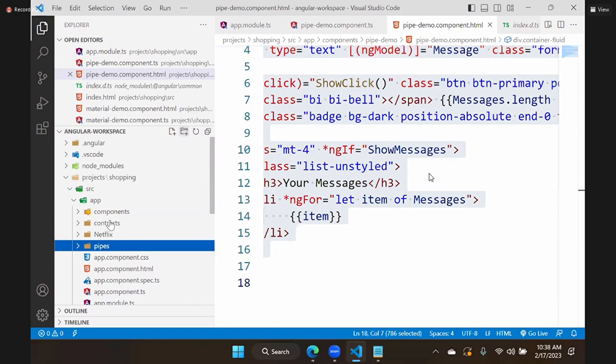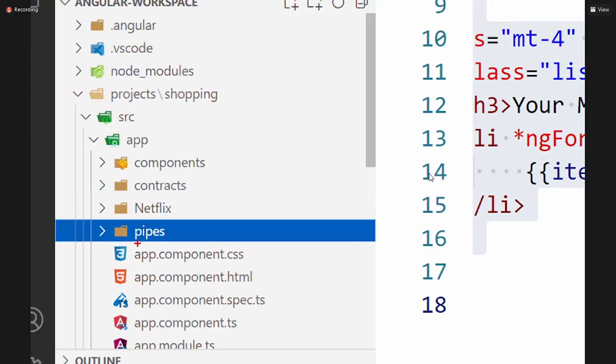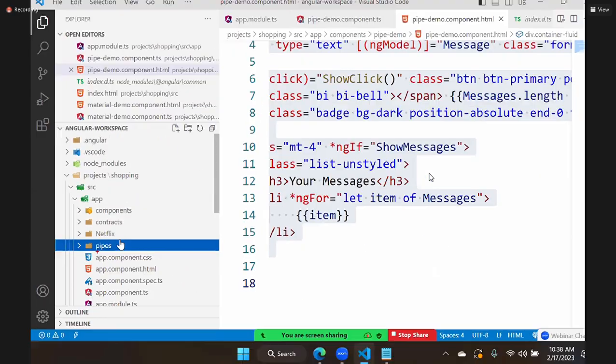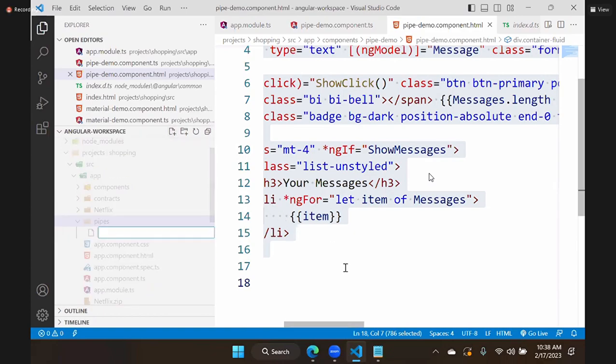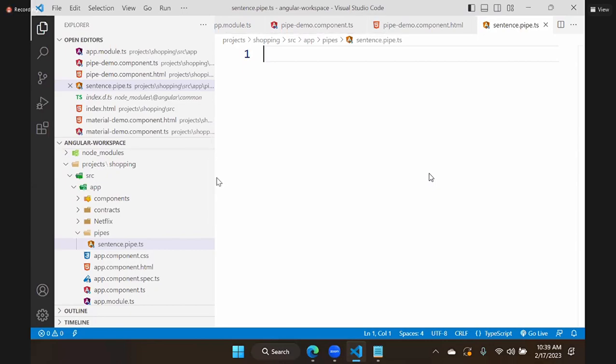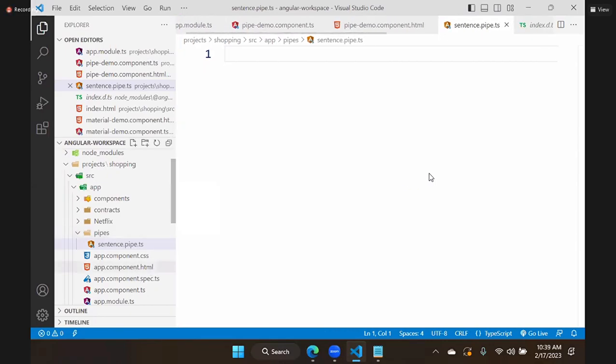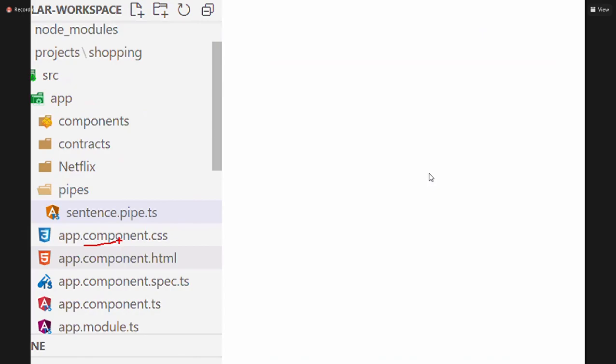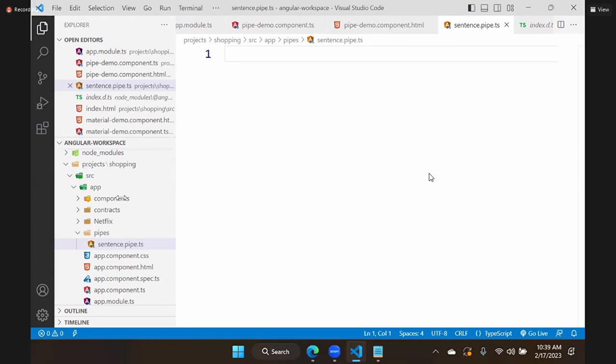I am creating a separate folder for pipes. In that we will add a new file, sentence.pipe.ts. You can give any name, but its extension must be ts. For components, by tradition, we give component as suffix; here we give pipe. Now how does it become a pipe?